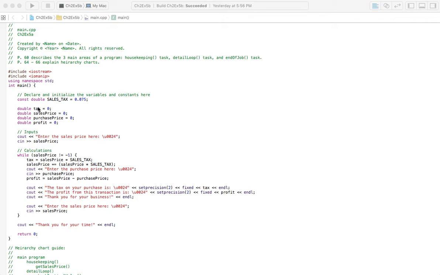I've got some variables and a constant declared here. We've got the sales tax, it's always the same, 7.5%. The book might be different, so check that and change it if necessary. Then I've got a variable for tax, so whenever we find out what the tax is, it'll be stored in this variable. And then we've got one for sales price, purchase price, and profit. All of these are initialized to 0. Next, we've got our first input, so this is the first thing the user is going to see and be able to interact with the program with, and that's to ask for the sales price.